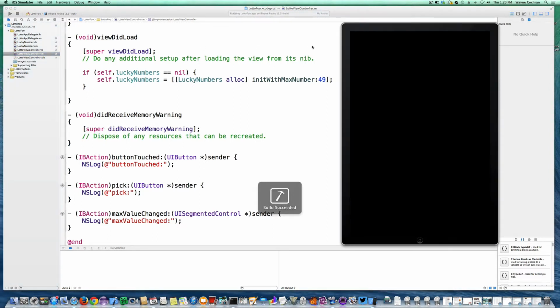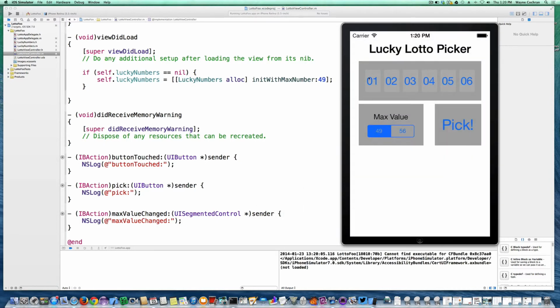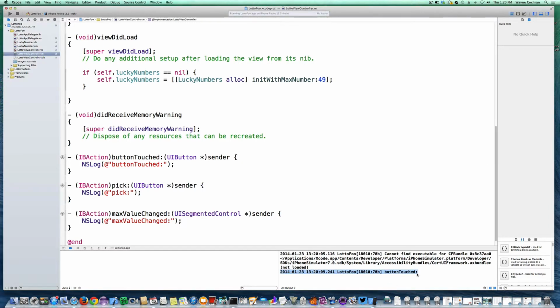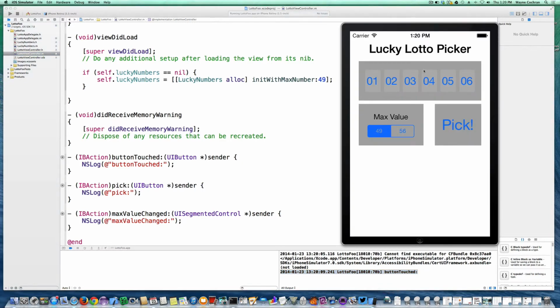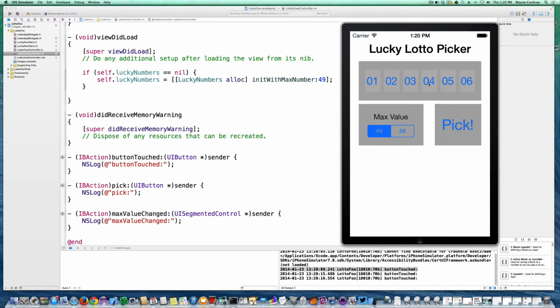Looks like no problems. So we bring up the simulator, and let's click on our buttons here. So I click on the one, and sure enough, you can see down here in the console that my button touched got triggered. So let's make sure each one of my 6 buttons seems like it's getting triggered. And we also notice, oh, okay, good. Whenever the segmented control changes, the max value changed method is getting invoked. And what about the big pick button? All right, great. So now we can have quite a bit of confidence that these hooks are made and are working.